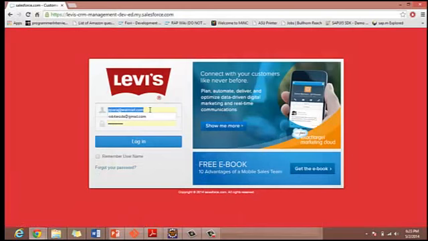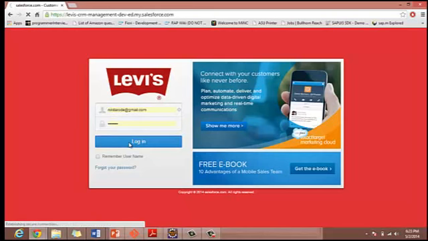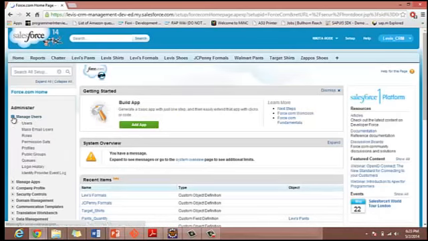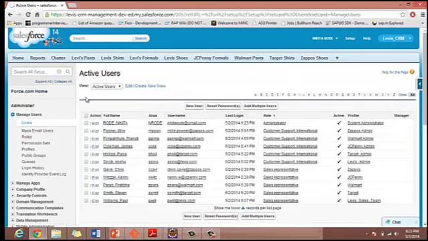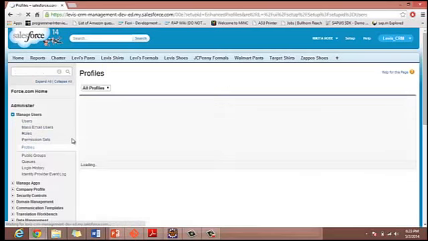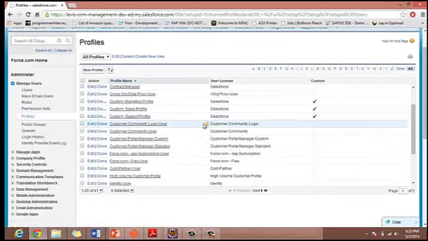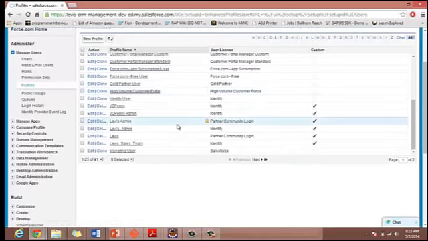So I'll log in as the administrator. Here you can see the profiles that we have created. We have defined our custom profiles based on the subtenants as well as tenants. For example, we have custom profiles for subtenants such as JCPenney and their administrators, and we have profiles for Levi's as well as their administrators.